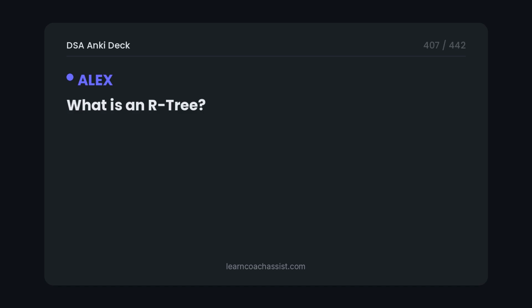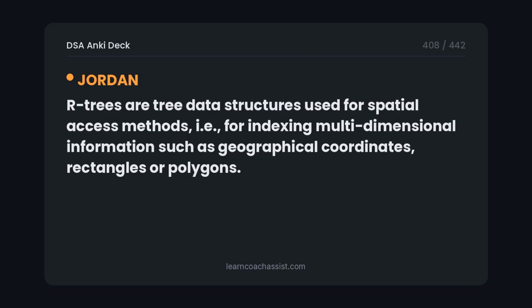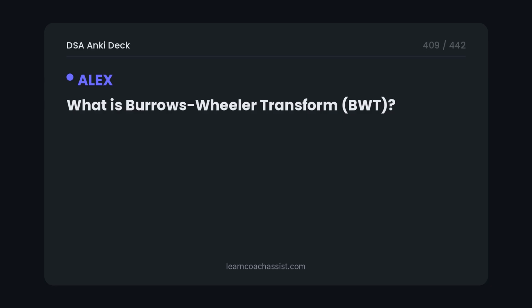What is an R-tree? R-trees are tree data structures used for spatial access methods, i.e., for indexing multidimensional information such as geographical coordinates, rectangles, or polygons.